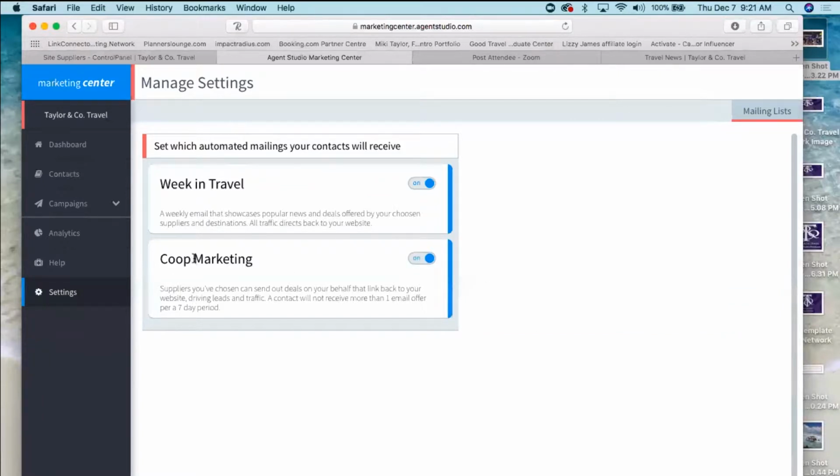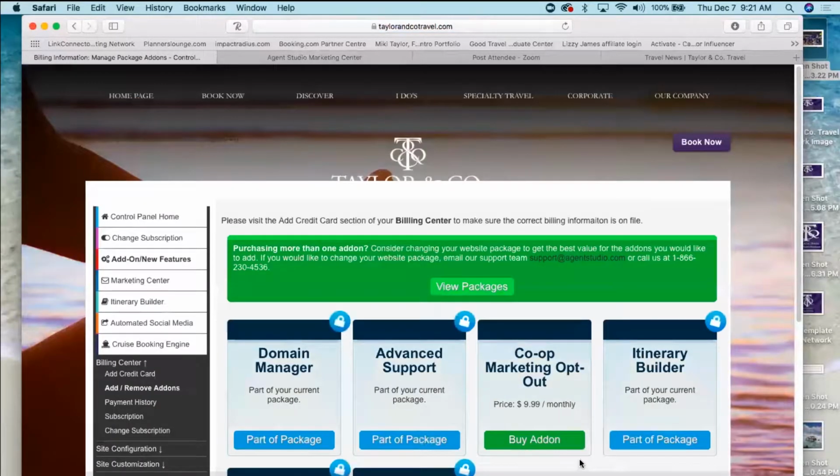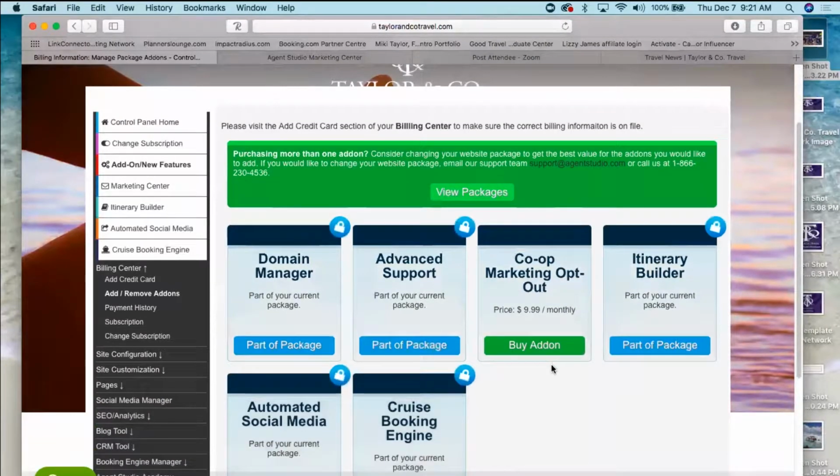And with the co-op marketing, it does bring a cost to it. You would see that it's $9.99, and you can see that in your control panel when you go to add on new features. For me, since I'm on the Elite plan, it is the only one that is green, because everything else is included in my plan. The reason you have to pay for that is because that's what helps keep the cost of our Agent Studio platform down.